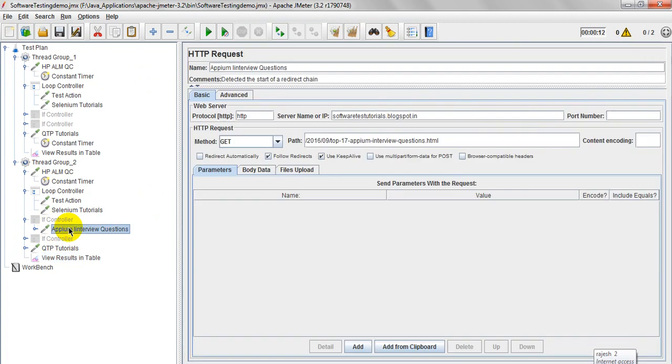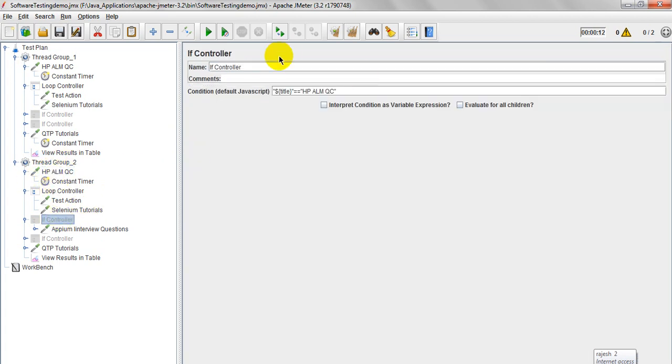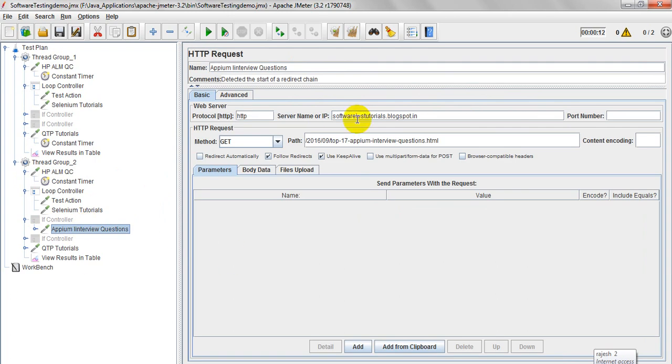Before executing this one, it will execute this URL. Whenever I'm taking the value from a particular response of a particular HTTP request, only then will it check the validation and execute this. Otherwise, it will not execute.